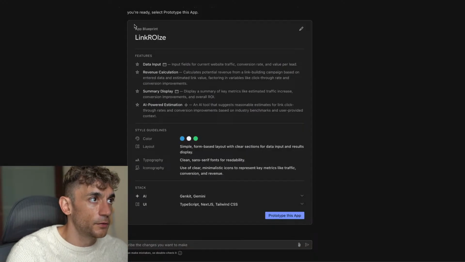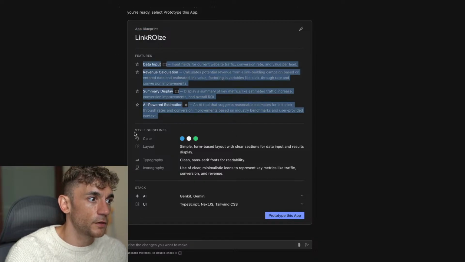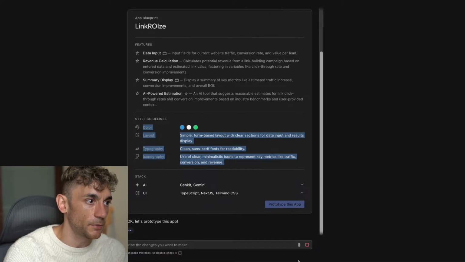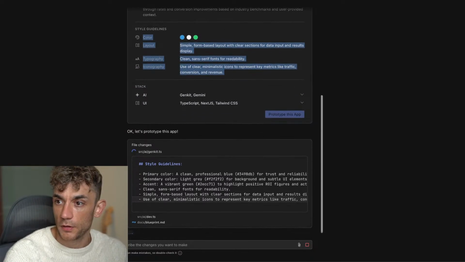Firebase Studio now, we've got the idea, so the app blueprint, the features, and also the style guidelines. So you can see how much more powerful it is for building out apps, right? If we click on prototype this app now, it will just go off and do it.